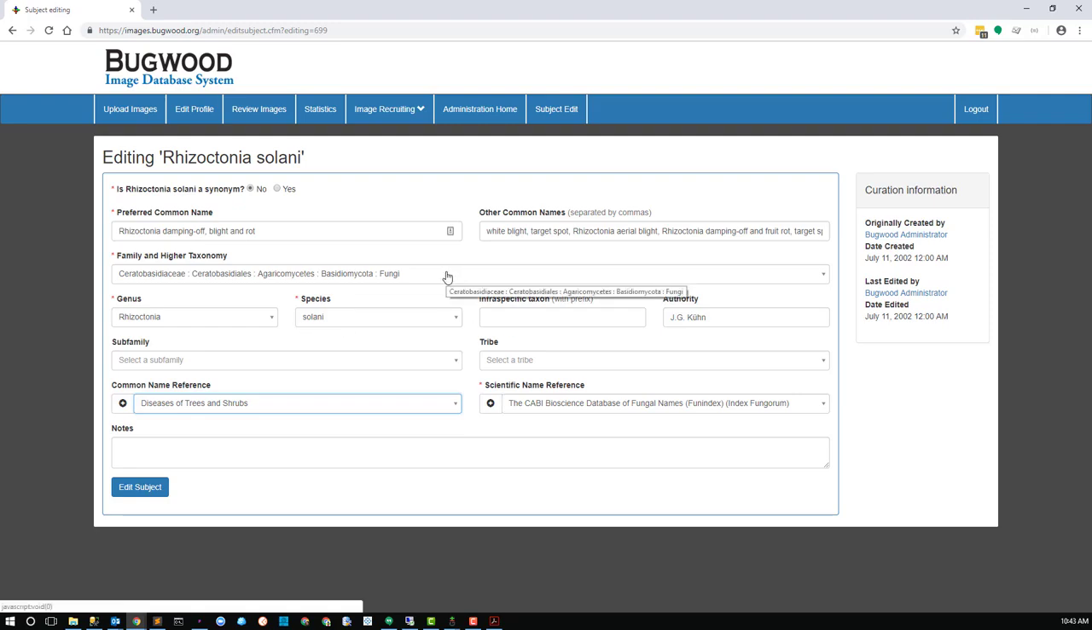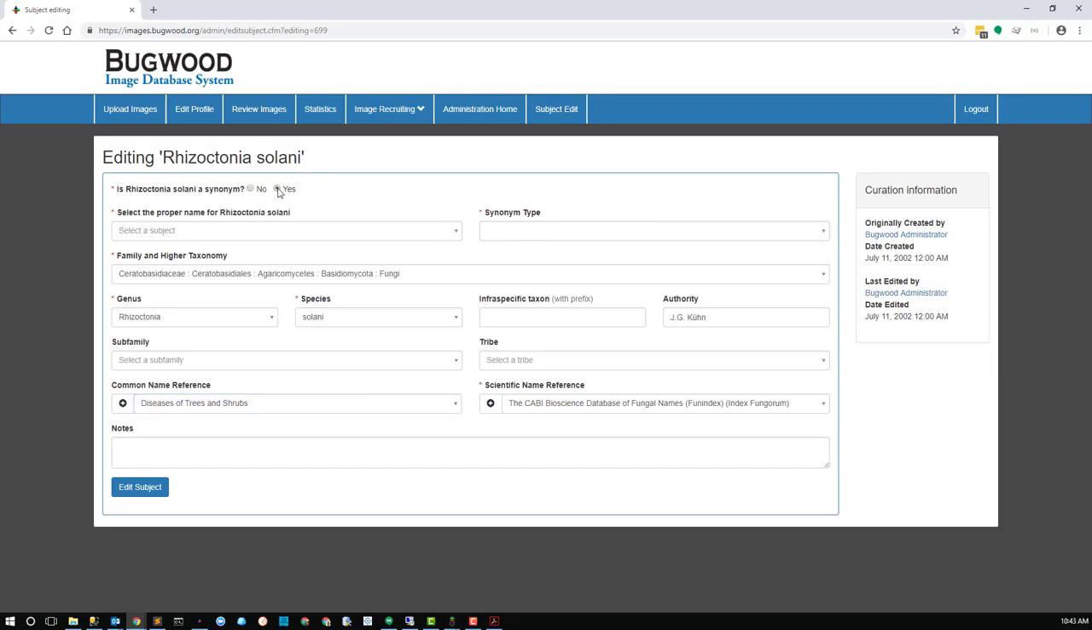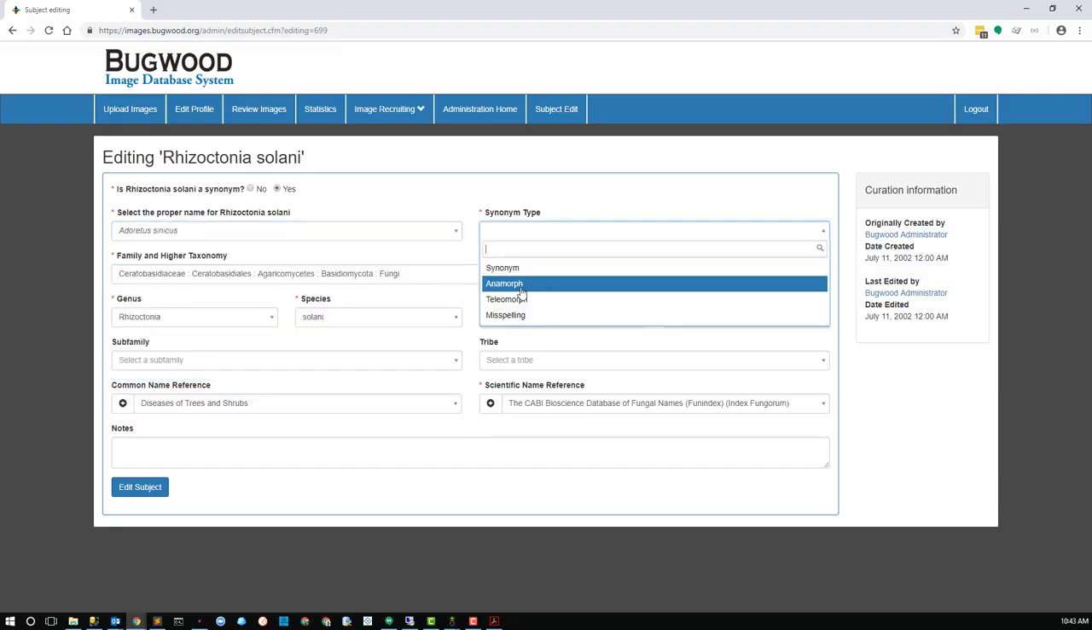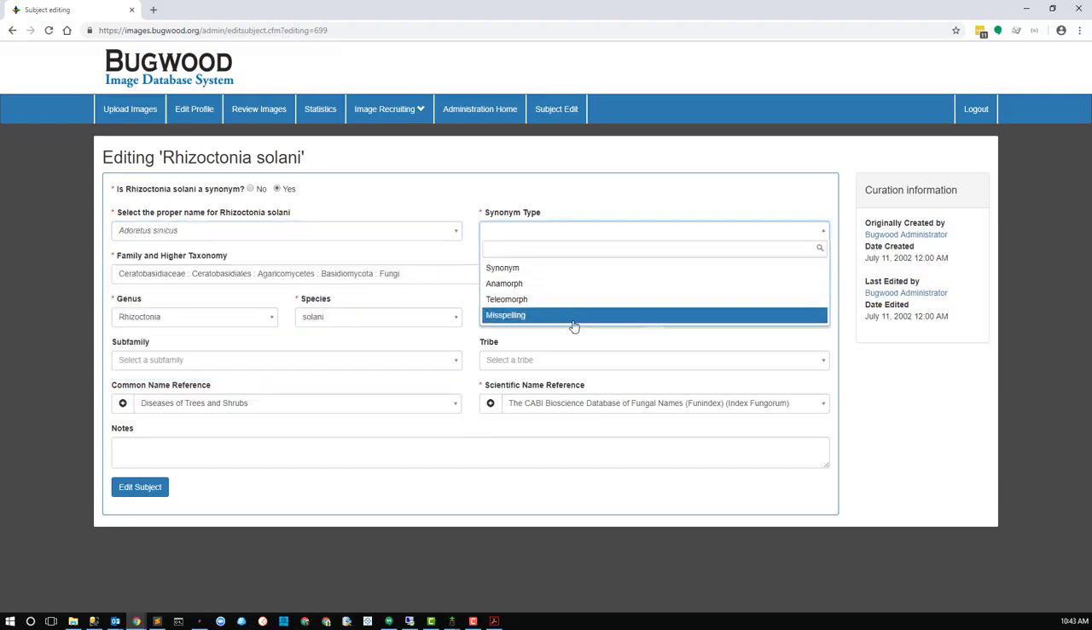However, we expect people to edit the family, subfamily, and tribe as appropriate, since this is the hierarchy that taxon belongs to. Then, rather than changing the information at the top, the user can select that it is in fact a synonym and select what the current name is for that particular taxon, as well as the type of synonym this is. Note that misspellings are also included as a type of synonym. This allows our database to be more robust when matching against other people's taxonomic lists.